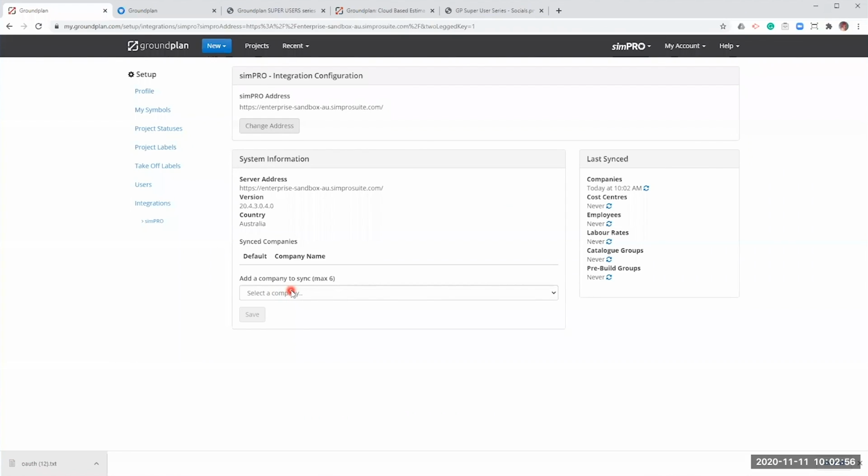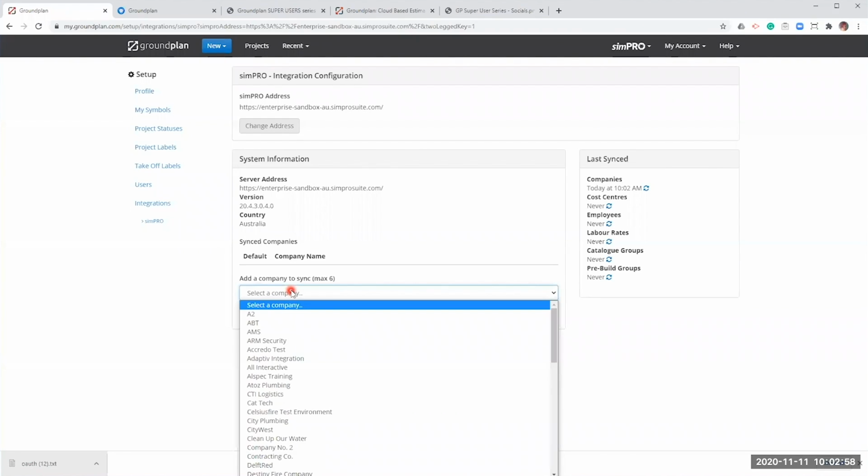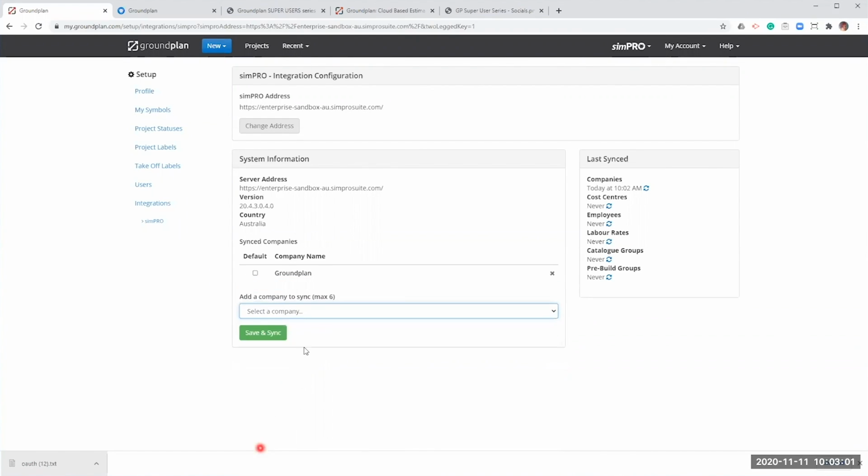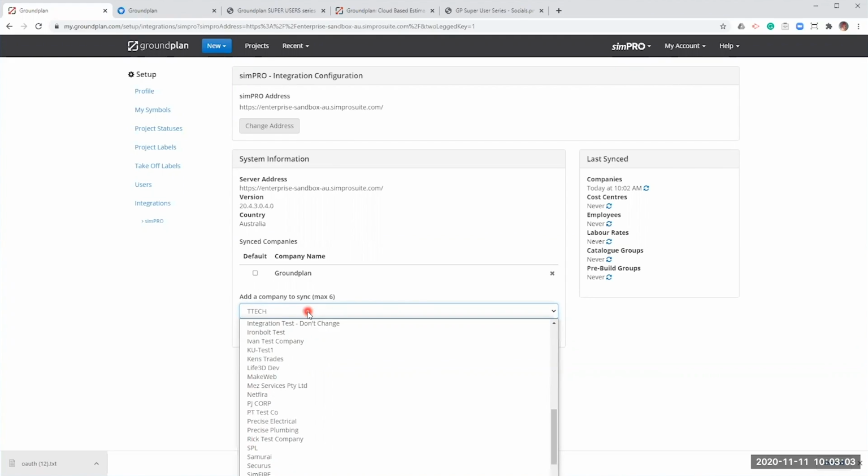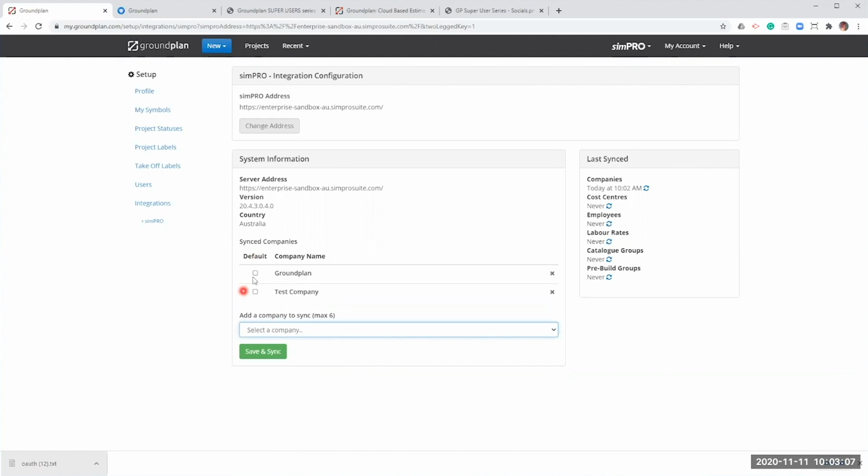Anyone with a multi-company, you will need to select which companies you want to be able to push quotes through to from Groundplan. So just add a couple in here. And when you're happy, select your default company. So that's the one that you want to appear every time you're pushing your quote through, but obviously this can be changed. When we're ready, we're going to click the Save and Sync.